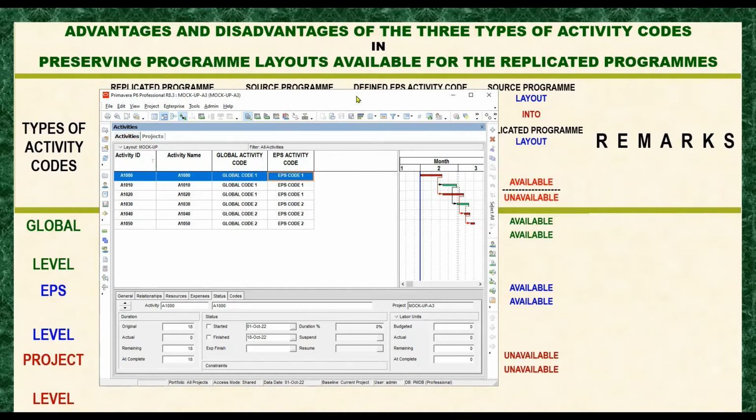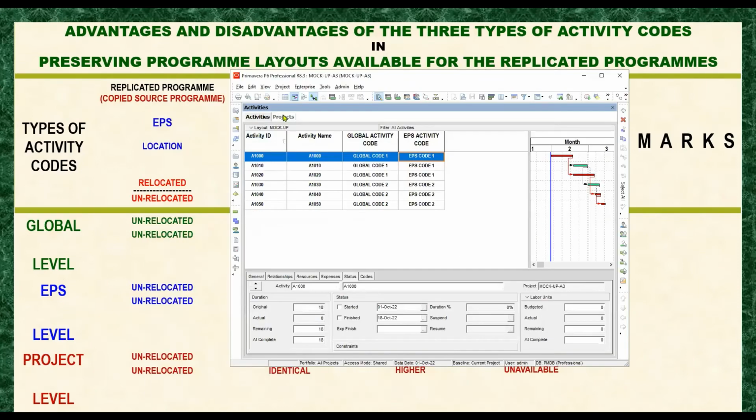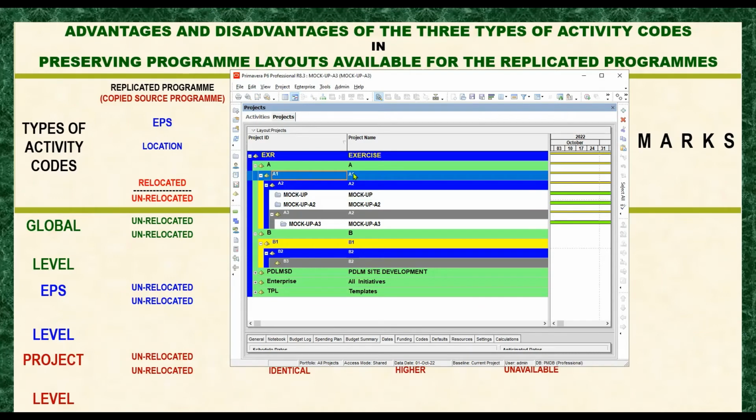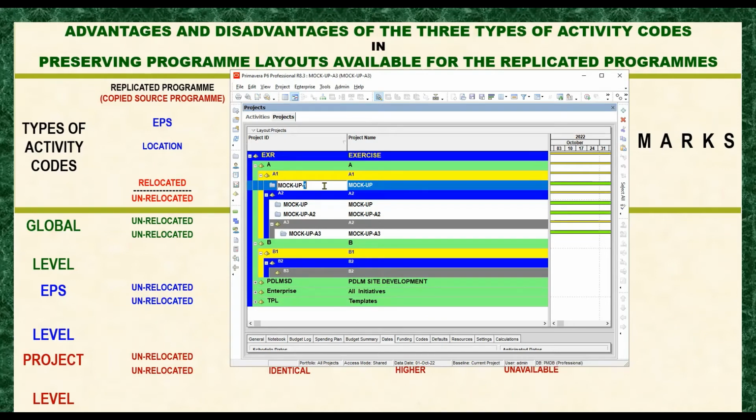Okay. So let's go again. We will need to replicate another copy for the next location of the replicated copy. So we will copy this one again, highlight, Control C, and then paste it, or locate it, under the A1 level of EPS A. Okay, Control V. We'll make it A1 and then A1.